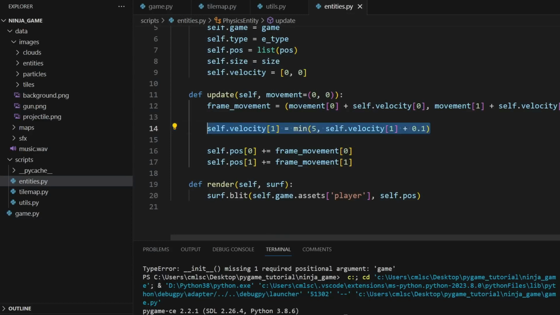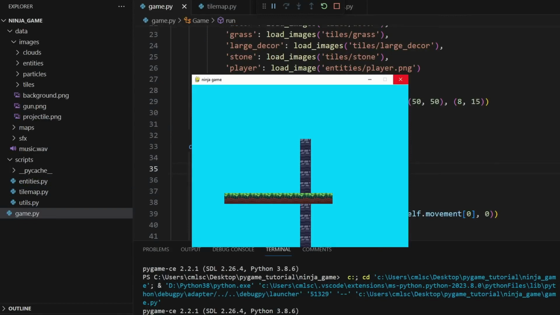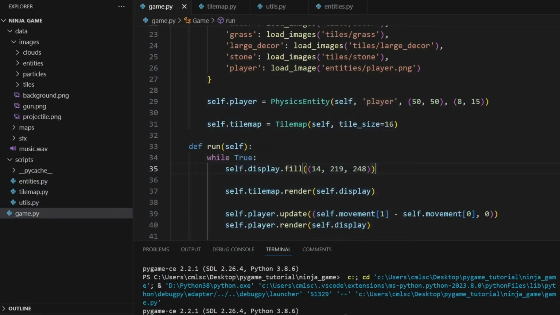I'm actually going to drop this below the movement. And then now if we run the game, look at that, our player falls. But he falls through the floor. So now is the time for physics.